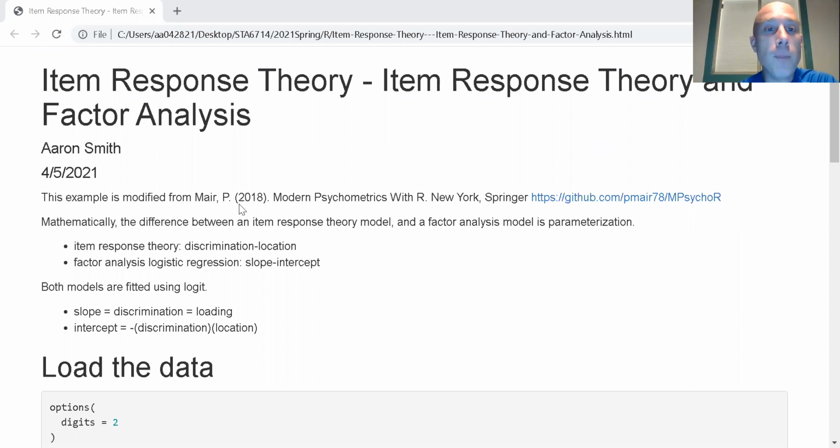Now, the example here is taken from Modern Psychometrics with R, from Springer, and here is the modified code if you want to go over what I'm doing here.